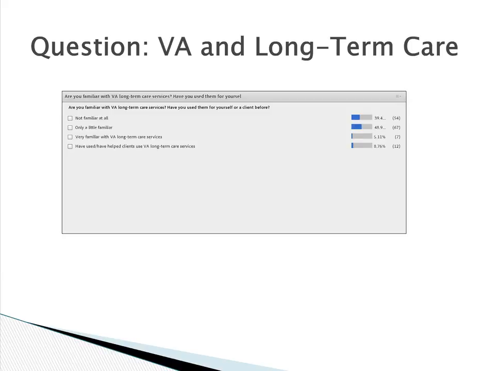I'm definitely seeing a higher percentage towards the sides of less familiar with VA and long-term care, although there are some folks who are very familiar, and there are some folks who either have used or have helped their clients use VA long-term care services. I'll leave this poll open for just another minute or so. I see a question in the Q&A box. An audience member asks, can we mark more than one? And I believe that you can. I think they're check boxes. So if more than one applies to you, go ahead and check more than one.